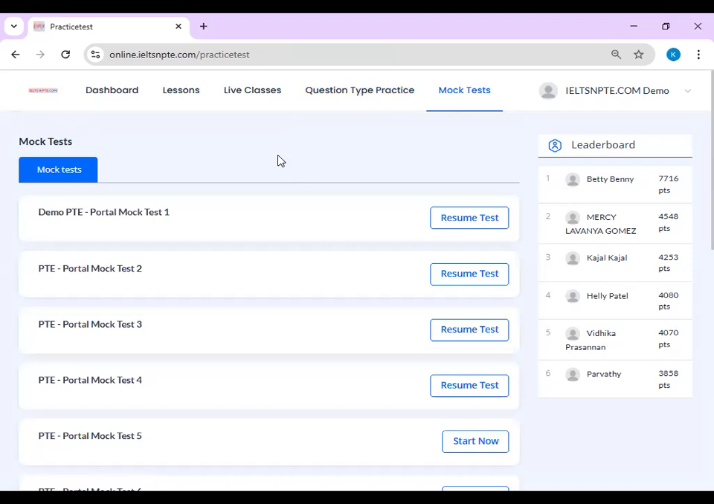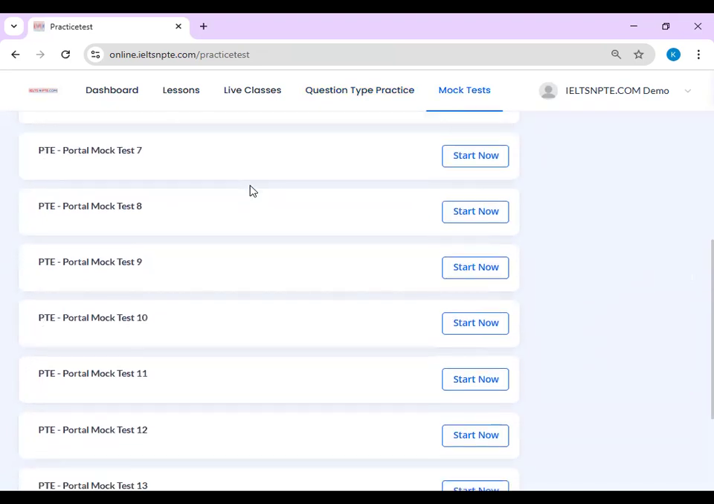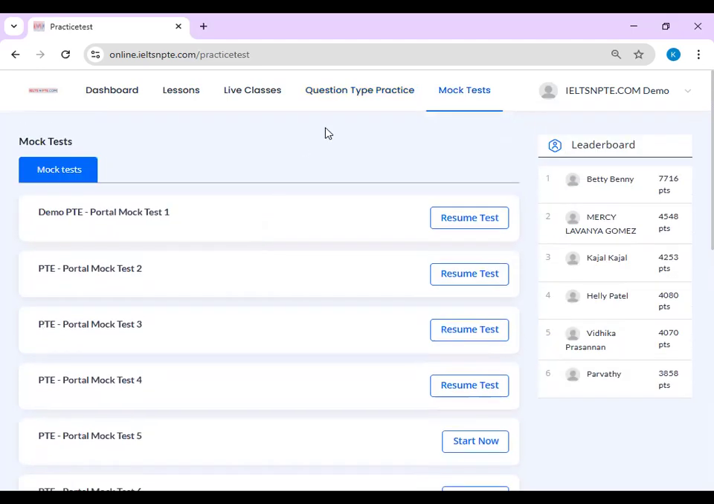Finally, the mock test. On this portal, there are a total of 15 mock tests. Mock tests are just like the actual exam tests, which are also known as full length tests. If a student wants to attempt a full length test, not a specific question type or a specific module at a time, but all the modules at the same time, then he or she has to attempt a full length test, that is a mock test.